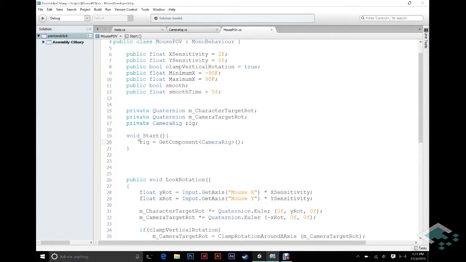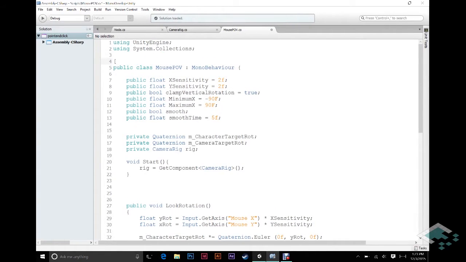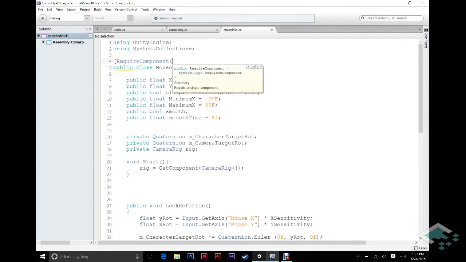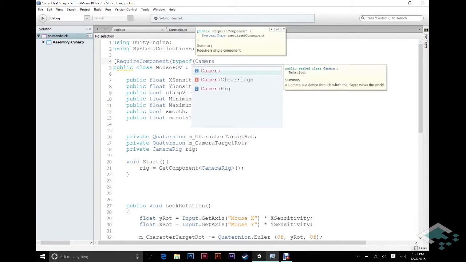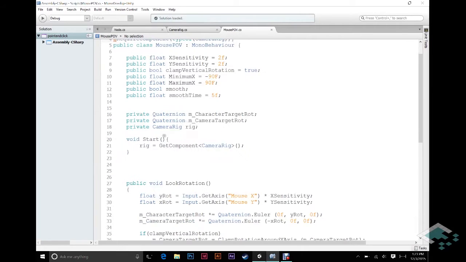Now if you want, you can create a require component up here so that you're making sure that whenever you put this mouse POV on something, it has a camera rig. In fact, we'll do that. It's better to be safe than sorry. So we'll say require component type of camera rig. So now we can't add this script to something that doesn't have a camera rig, or it'll just automatically add a camera rig to that object.